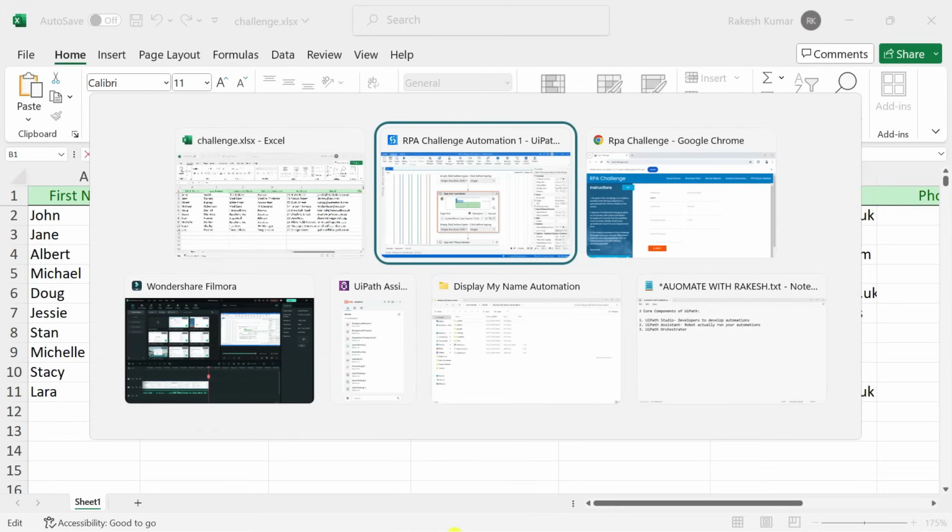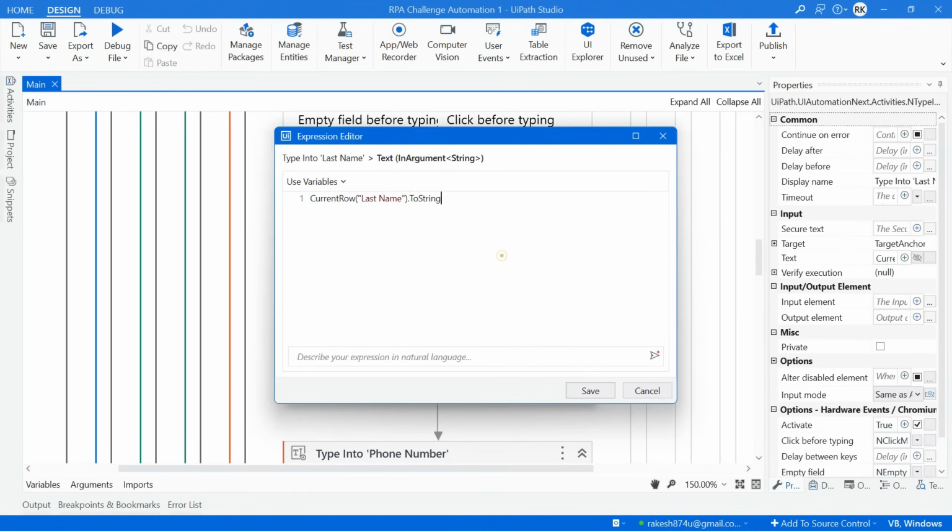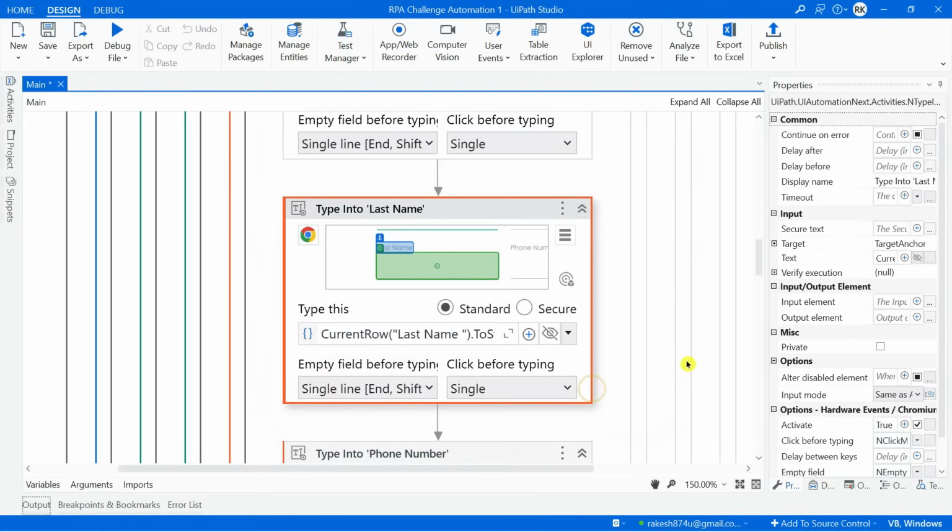So all I will do is go back to my code, and after name, I'm going to add a space and save it, and let's test it and see whether it is working or not. Right now, again save it and let's run it.